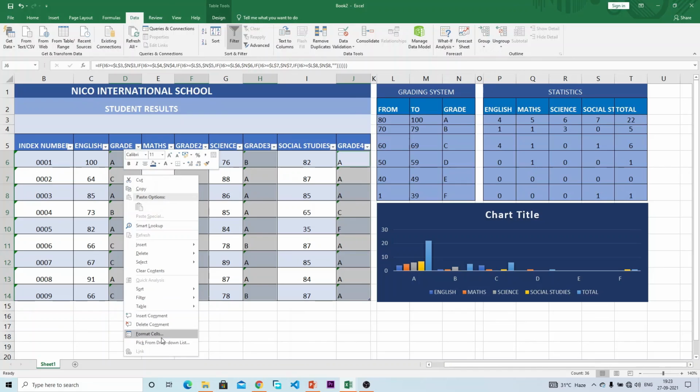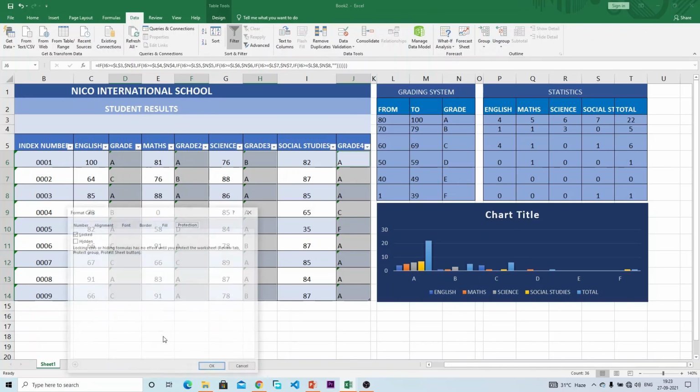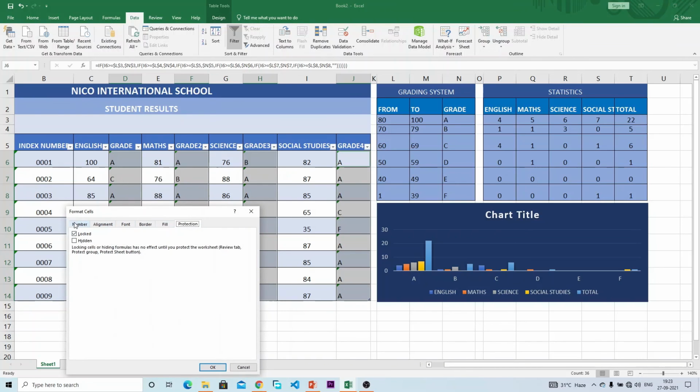Let's right click, go to format cells. All right, and then you will be on this number tab. Make sure you are on the protection tab. All right, then you can check locked, which means you can't do anything there, and then you can also check hidden. All right, and then it gives you a message right here. It says locking cells or hiding formulas has no effect until you protect the workbook. And it says under the review tab, protect group, protect sheet button. So we have to activate that before it works, else it will not work. All right, so let's press OK.